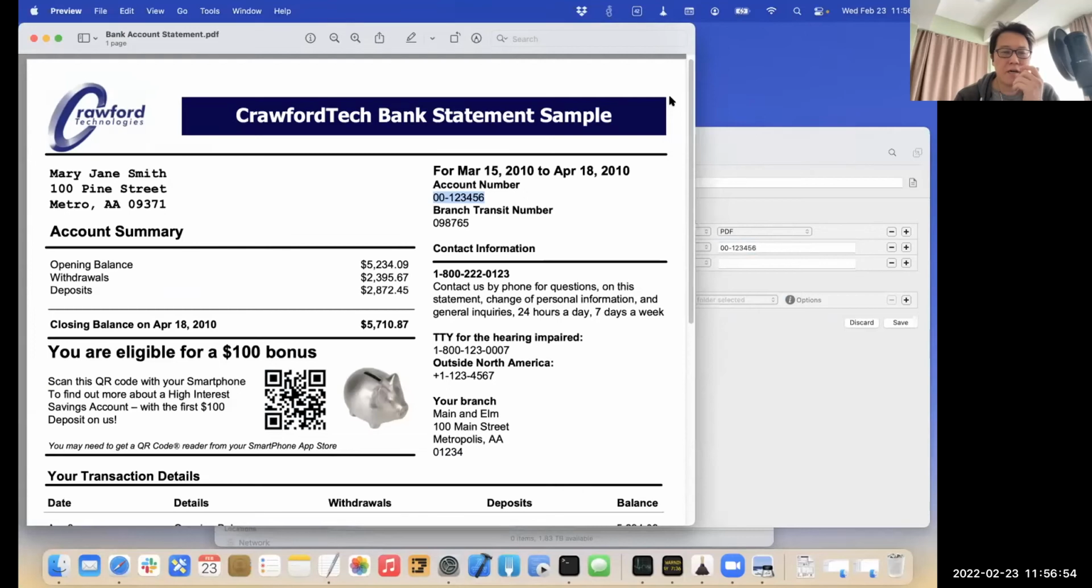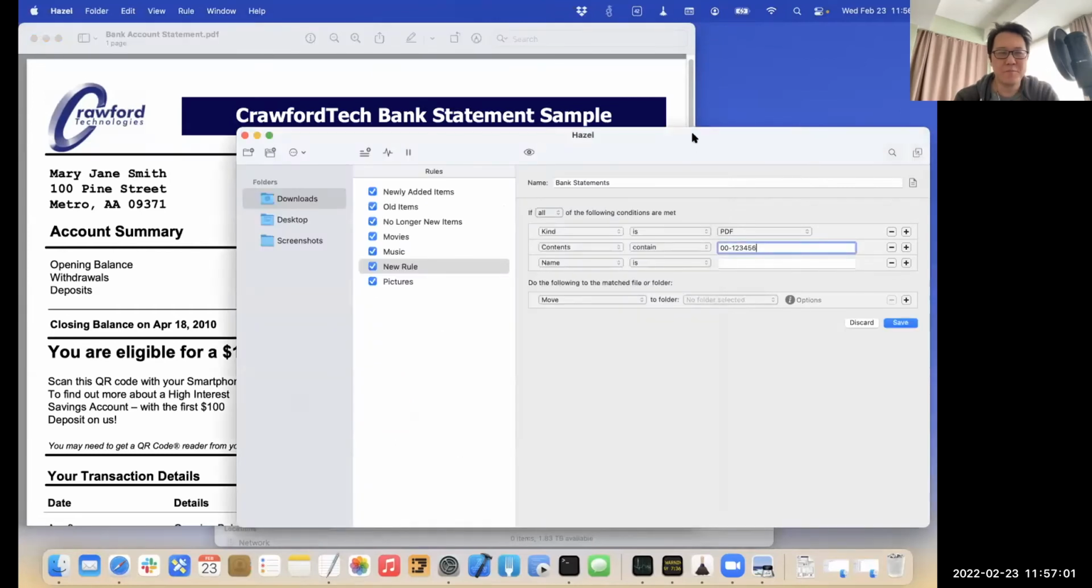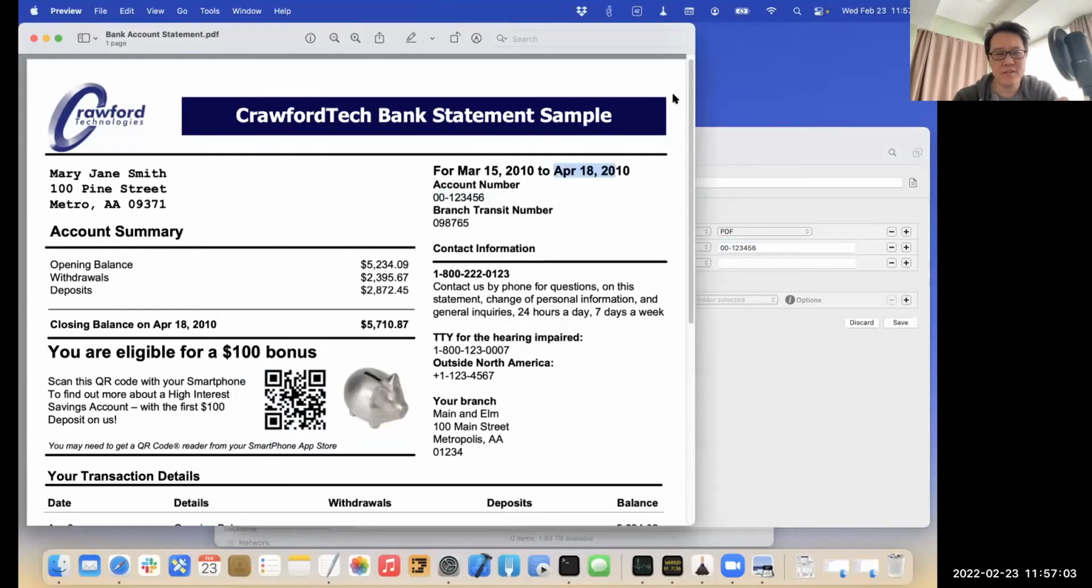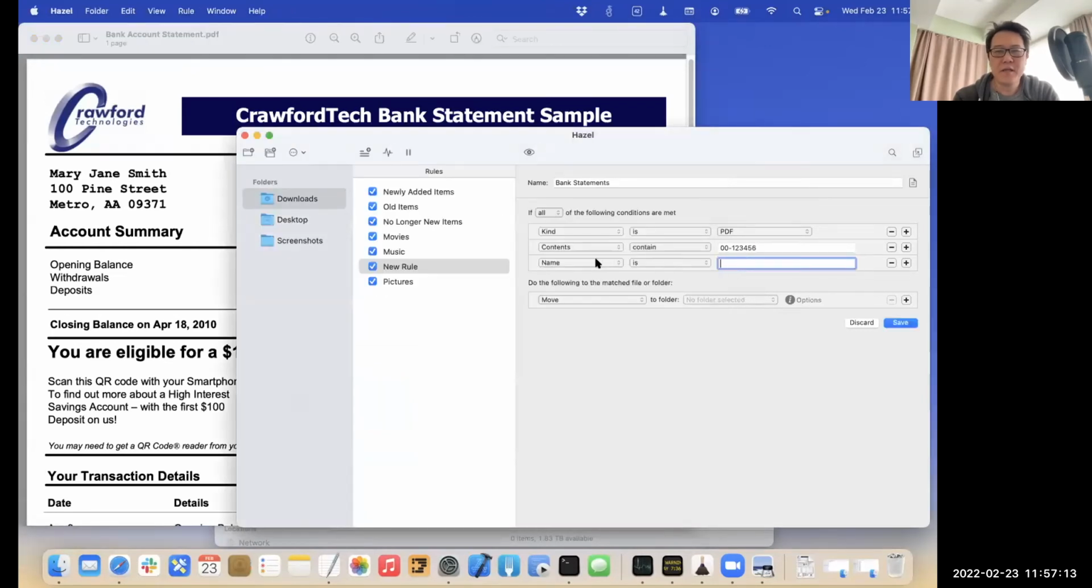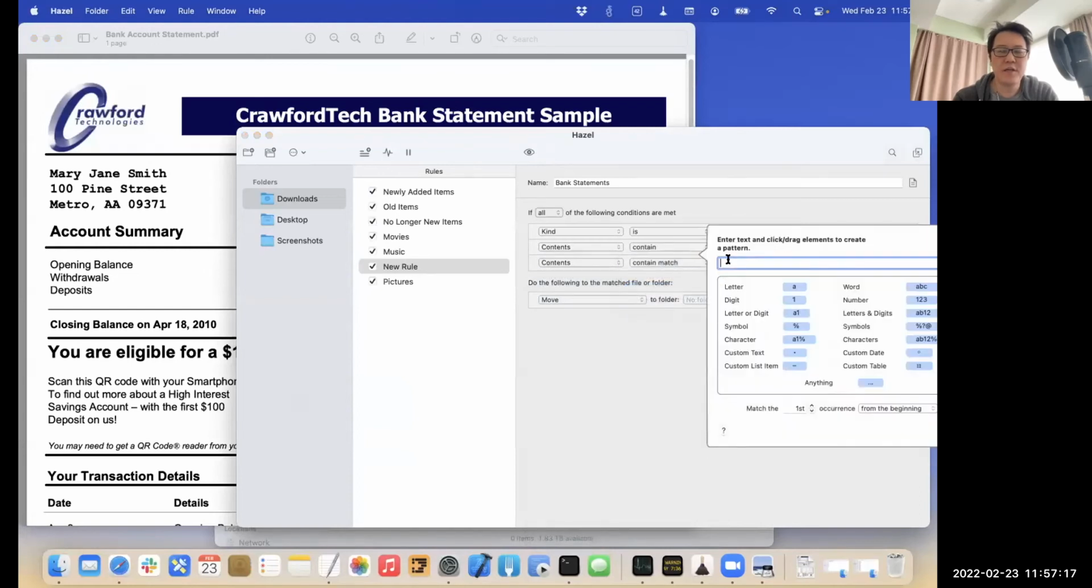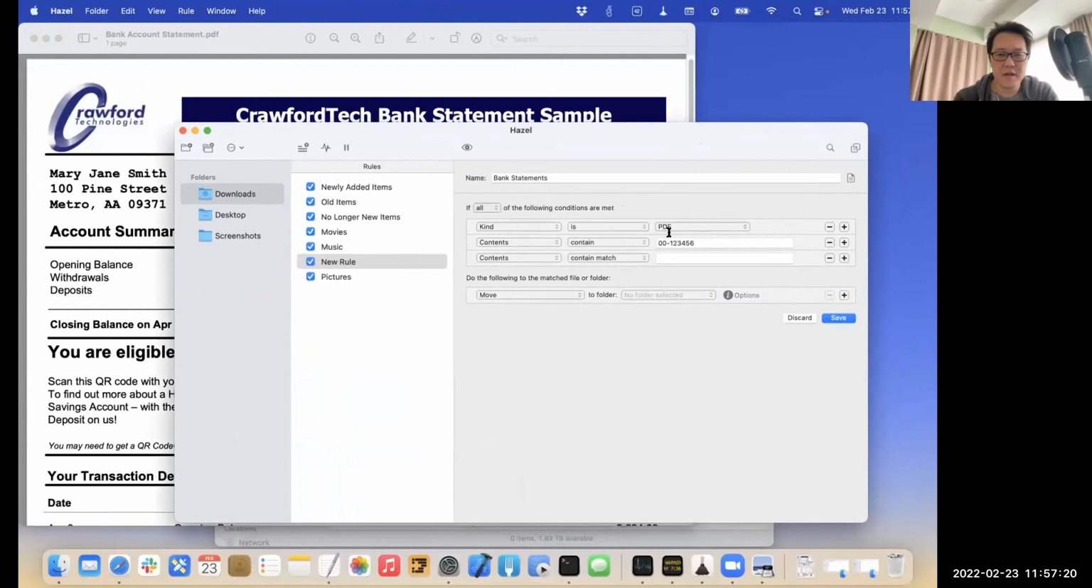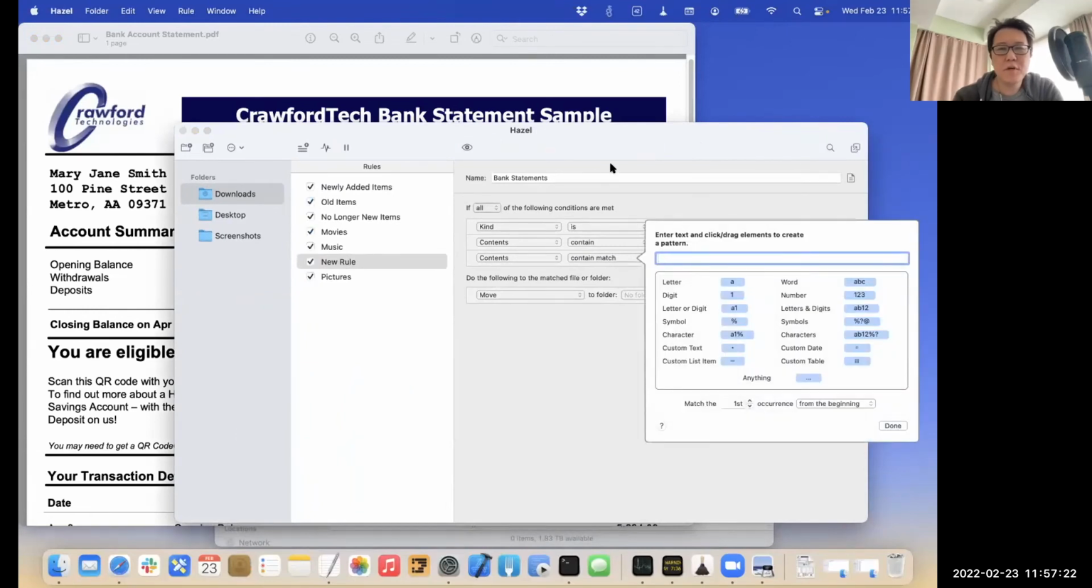But also, let's get even more advanced here. Let's say that we want to rename the file because, if it's just called bank statement, next month you download it and it's going to overwrite the old one because it just has a generic name. So let's add the date to the statement, or at least the month and year. So if we go back to contents, we can do contains match, and here we can specify pattern. I see that's a bit cut off.